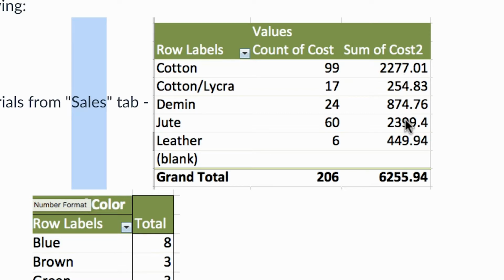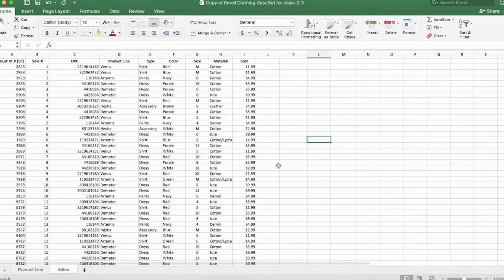And we want to compare, and what you're going to see is jute, we get less for around the same dollar amount as cotton, but we get more units of cotton. How do you determine that? By having a lot of information. Well, using a pivot table.